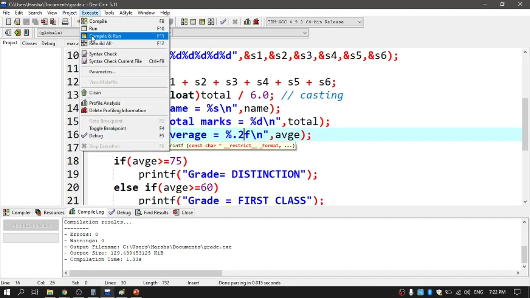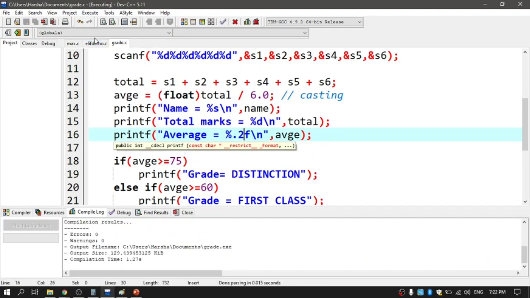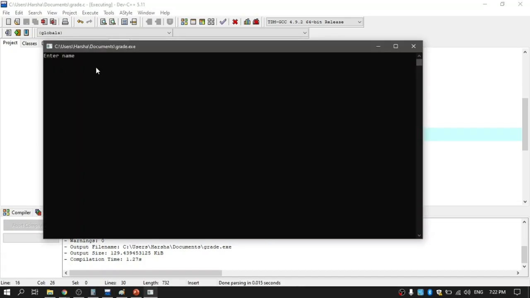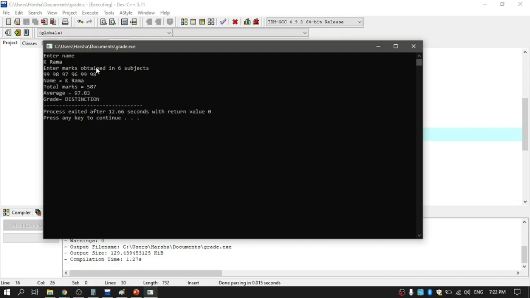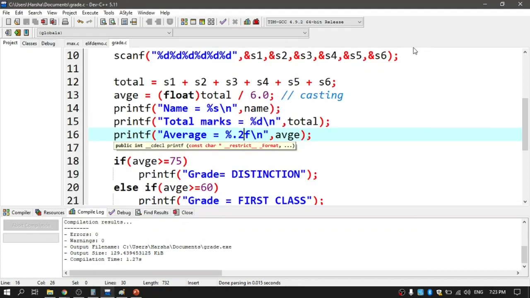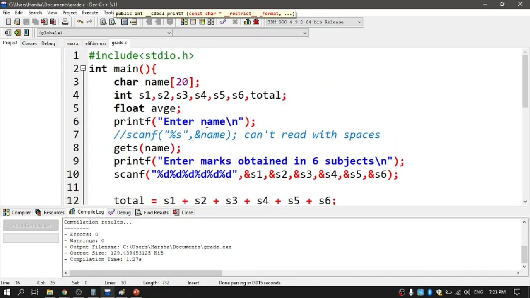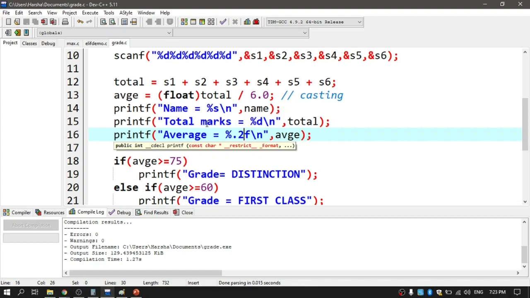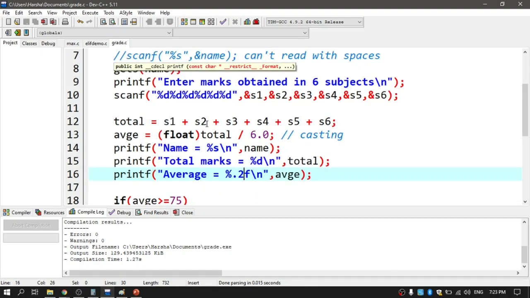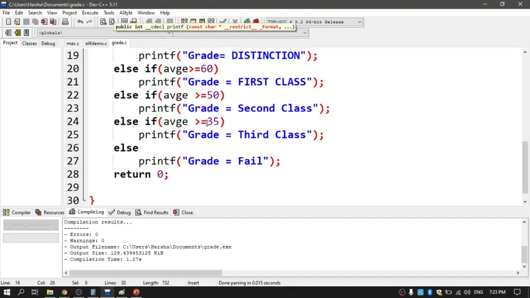Okay, let me execute it. Let me give the details once again: 97, 96, 99, 98. Yeah, done. This is how it is going to work, and let me run it one more time. And there is a bug in this program. It's not a syntactic bug, but a runtime bug is there. I will show you what it is.